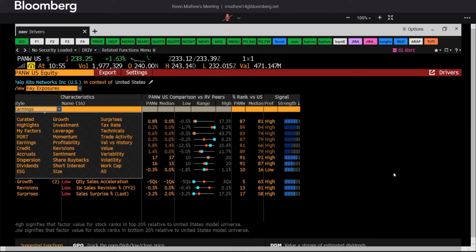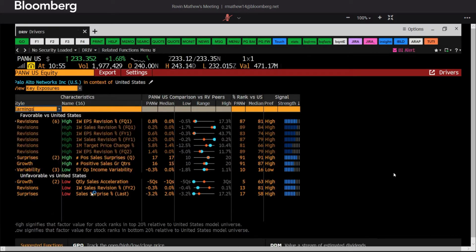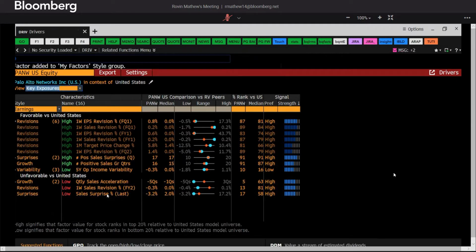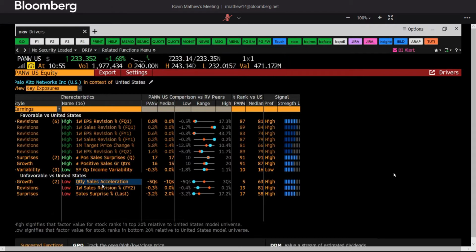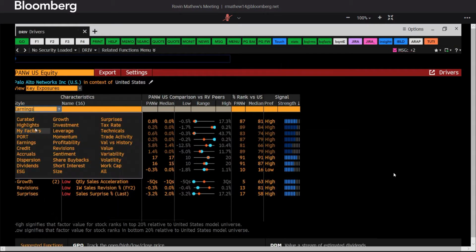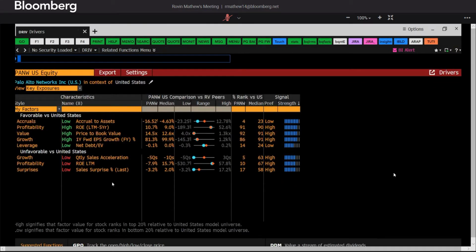What you can also do is make your own group. Now, let's say I want to focus in on that sales surprise. If I right-click on it, I can add it to my factors. I really want to focus in on sales acceleration, so I can right-click on that and add it to my factors. You can customize this. So regardless of what Bloomberg is teeing up for you, maybe there are 10 different metrics that you want to focus on. And for every company in your coverage, you just want to cycle through them and say, hey, does this look good? Does this look bad?